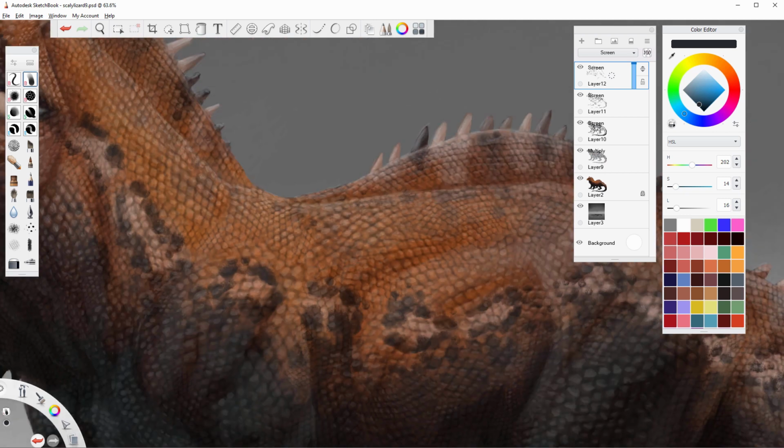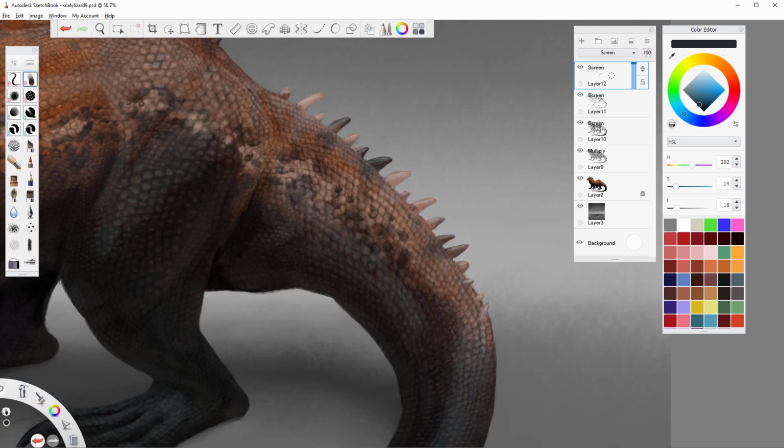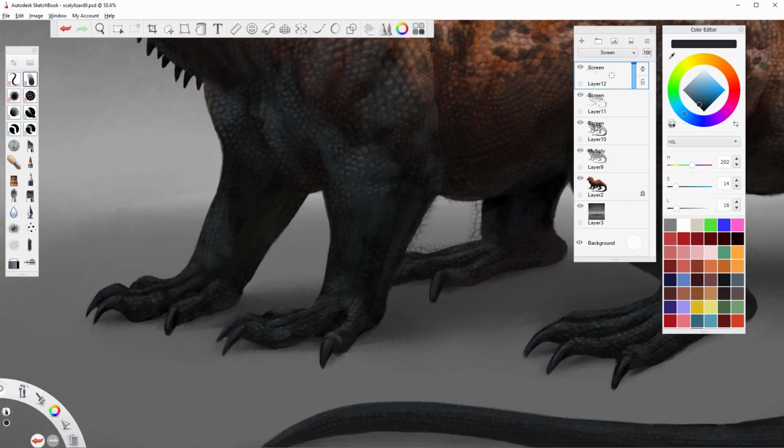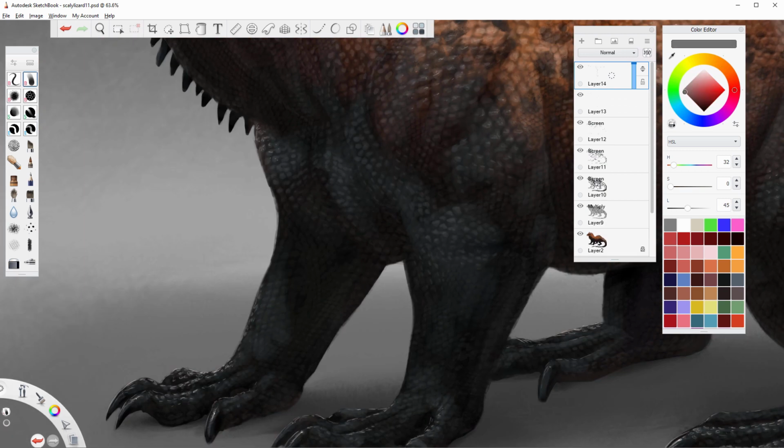Also, remember that this method isn't only good for creatures. You can use it to draw grass, leaves, texture of the ground, or sidewalk or clothes, whatever you can think of. Photo brushes will make this process so much faster.